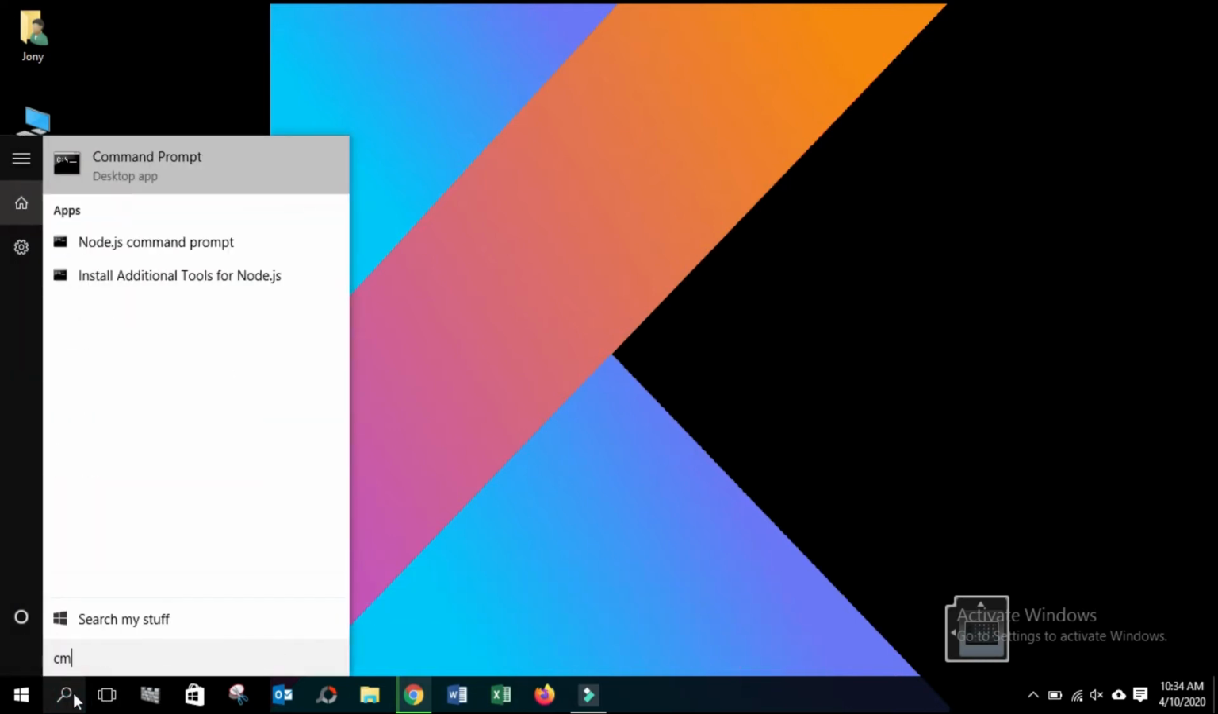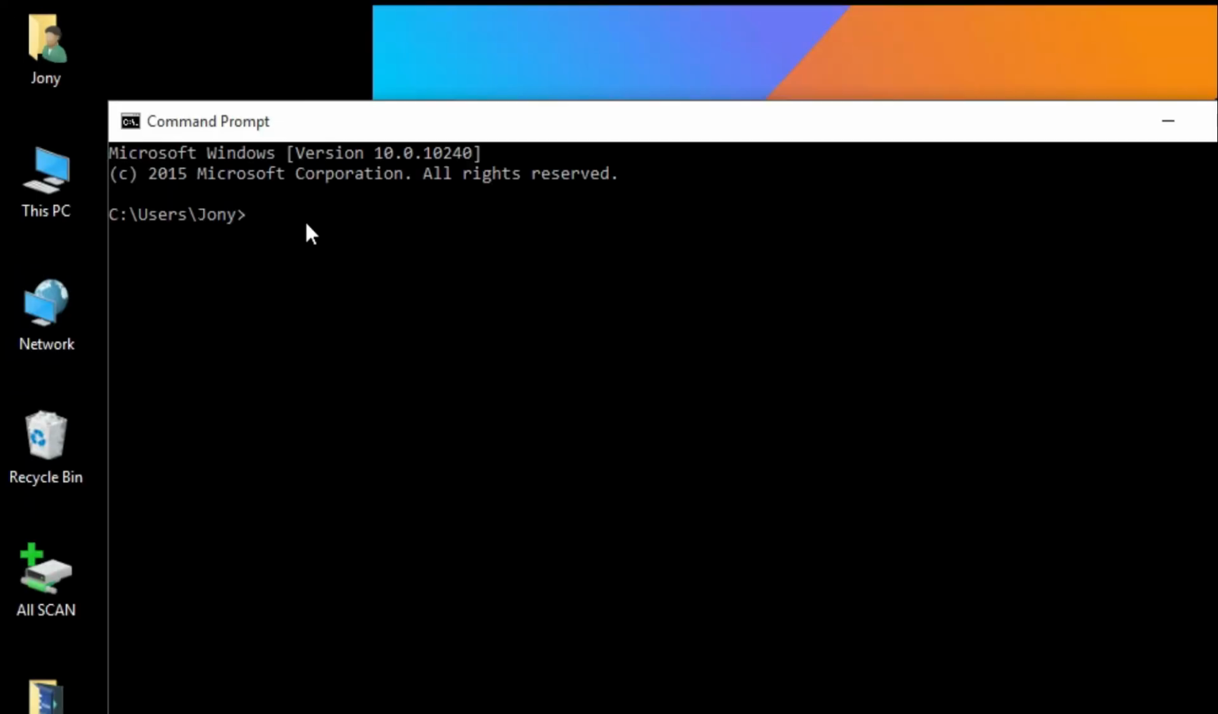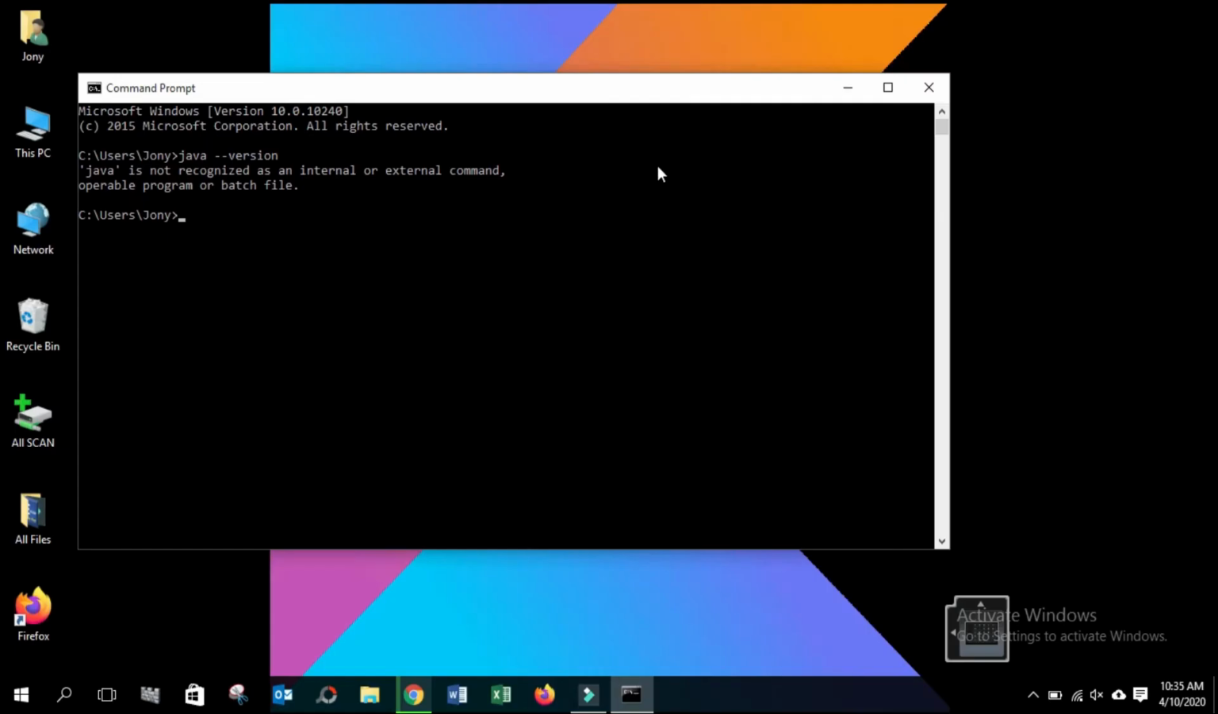Go to command prompt. We will check Java version. Java is not recognized. We are getting this error because our computer has not been installed Java or JDK yet.